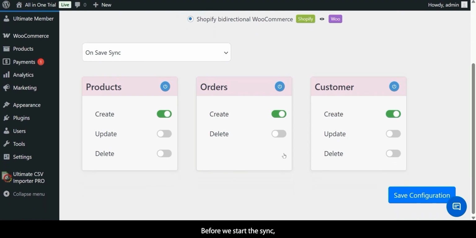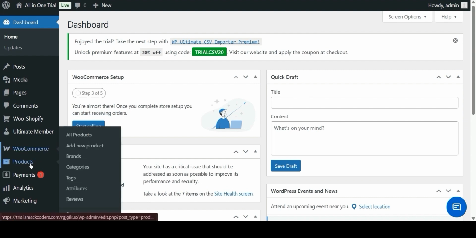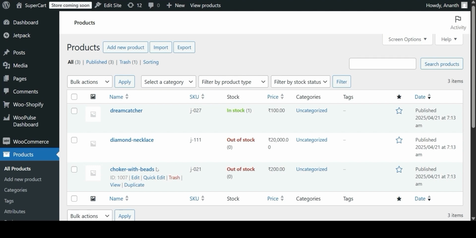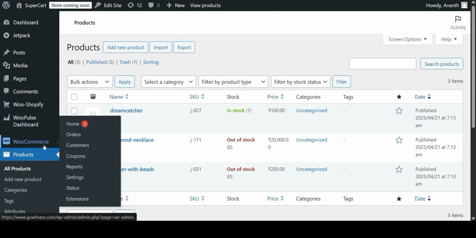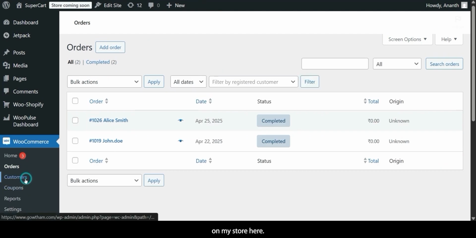Before we start the sync, let me quickly show you what I currently have on both stores. On my WooCommerce store, here are the products I've added. And you can see the orders here, and the customers on my store here.